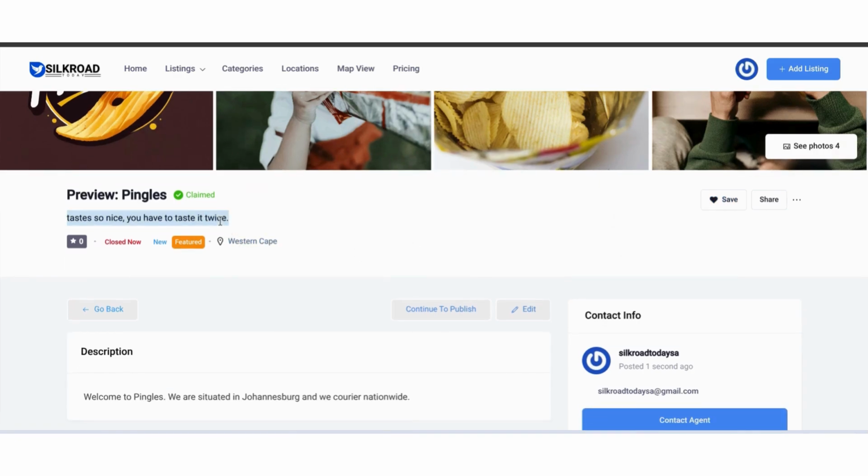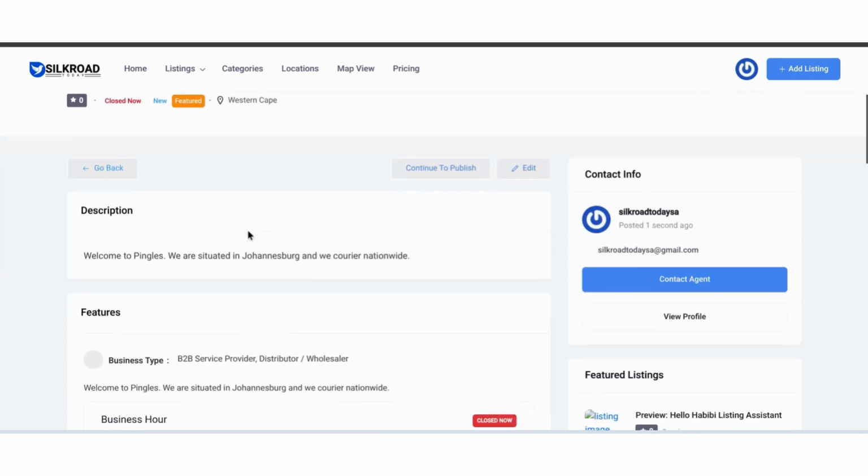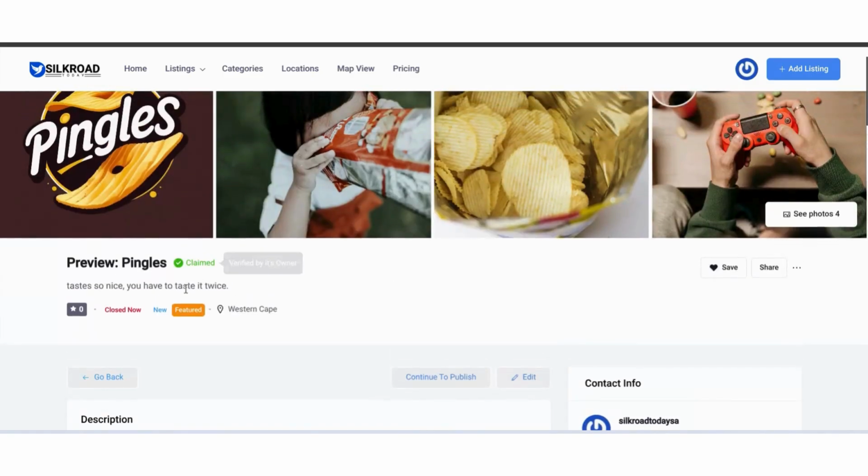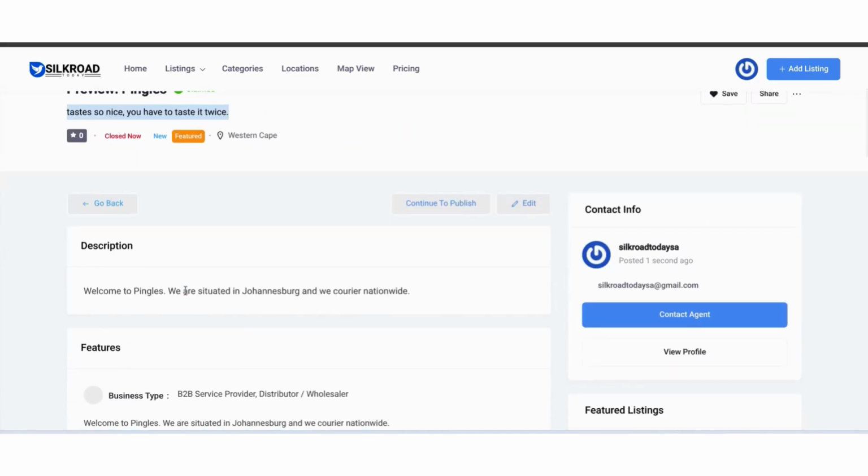There's my description, there's my tagline. You can see that it's closed now. This is going to be our reviews. This is going to be saying that it's a featured listing. This means that it's going to be on the front page. This is telling us where the listing is from, where the business rather is situated. Here we go. This is the business description. This is the business tagline, slogan.